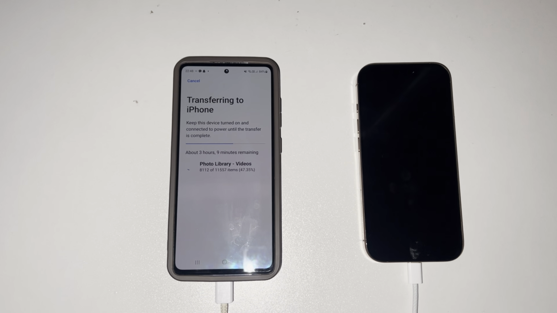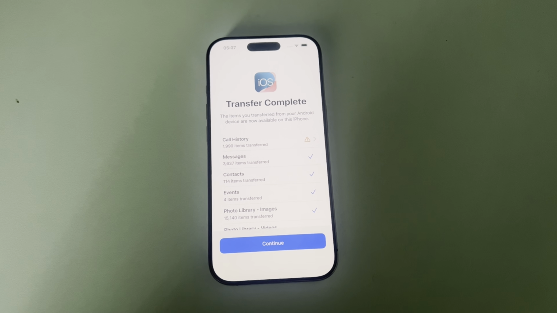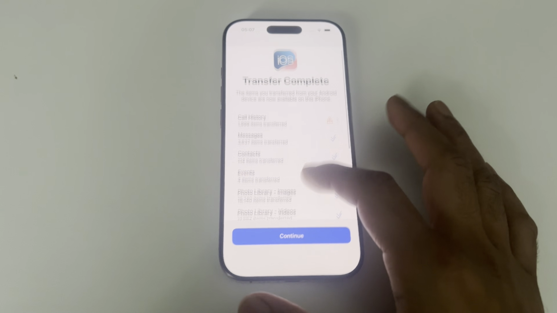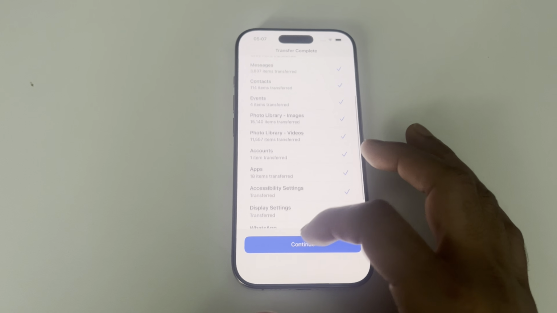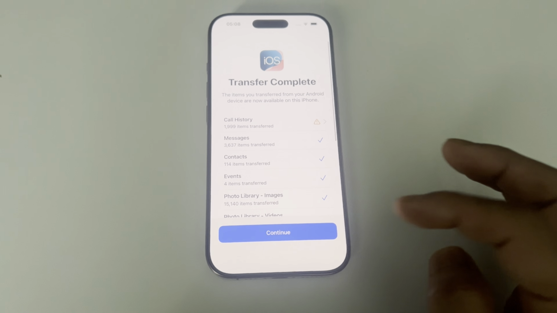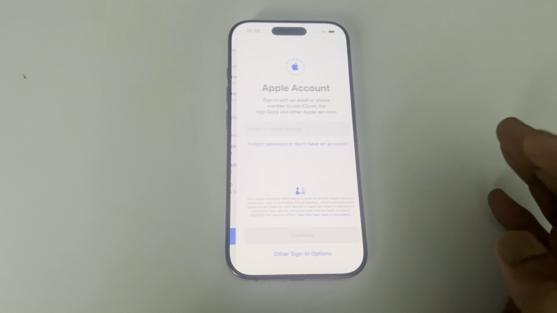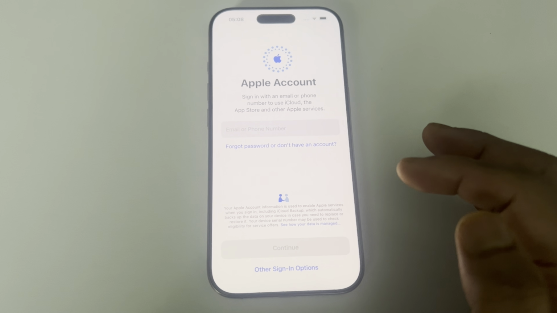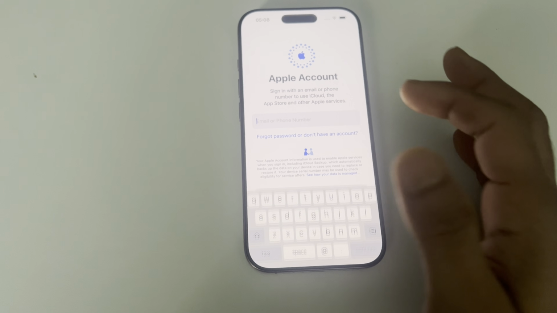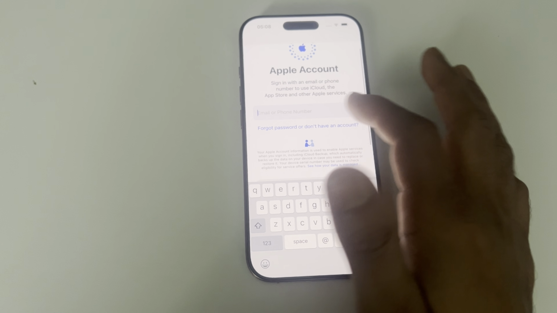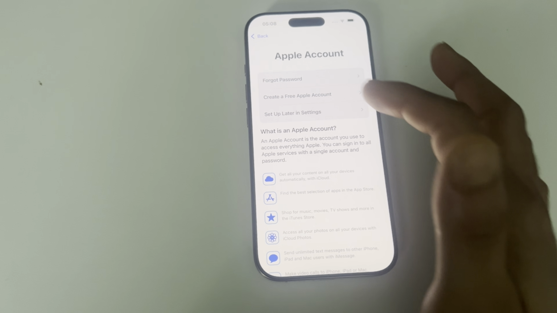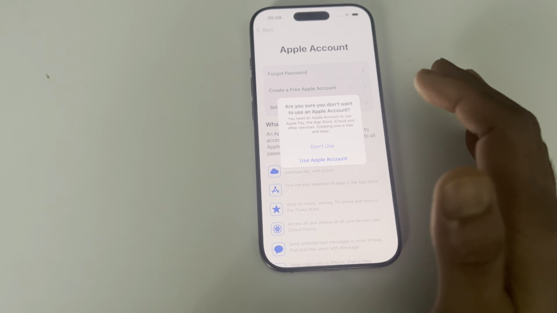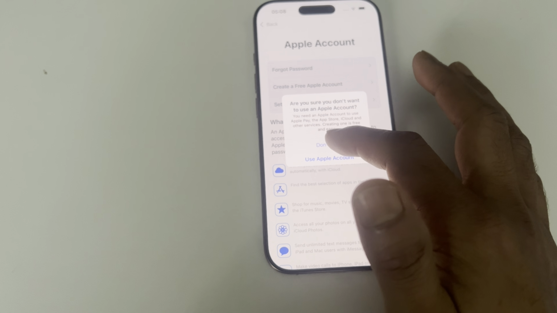So after a few hours, it's still showing a lot of time. Once it's complete, the screen will come up as transfer complete, and click on continue. Now Apple account, use other sign-in option. If you have an Apple account, you can just type it in here, and if you don't, just set it up later in the settings.